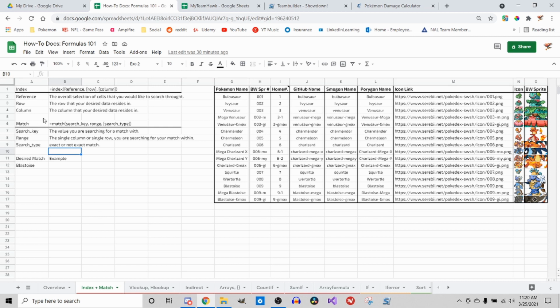And the thing about the MATCH is it doesn't return you that value inside that cell. It returns you the index that cell resides in within the range that you specify.